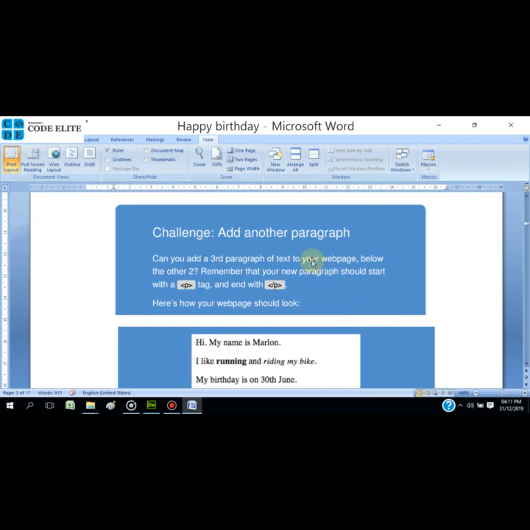Challenge: remember I told you we have these parts of our materials as challenges for kids to try out and see what they can achieve. Add another paragraph. Can you add a third paragraph of text to your web page below the other two? Your new paragraph should start with a p tag and end with the closing tag.